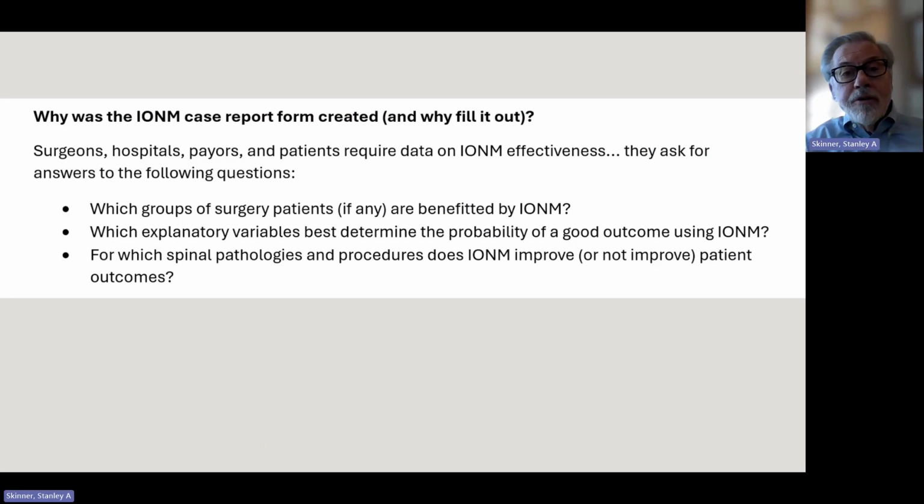Why was the neuromonitoring case report form created? Well, surgeons, hospitals, payers, and others require data on neuromonitoring effectiveness. They ask for answers to the following questions. Which groups of surgery patients, if any, are benefited by neuromonitoring? Which explanatory variables best determine the probability of a good outcome using neuromonitoring? For which spinal pathologies and procedures does neuromonitoring improve or not improve patient outcomes?